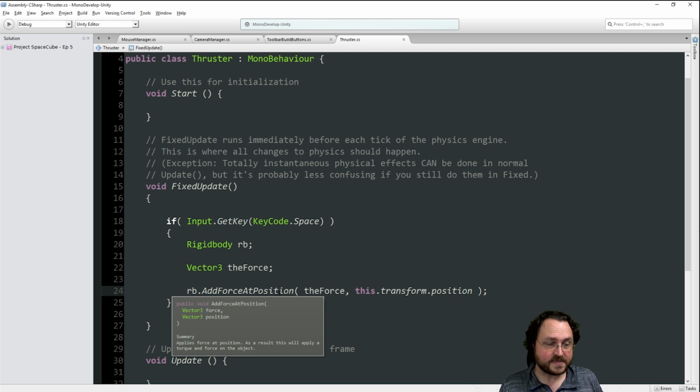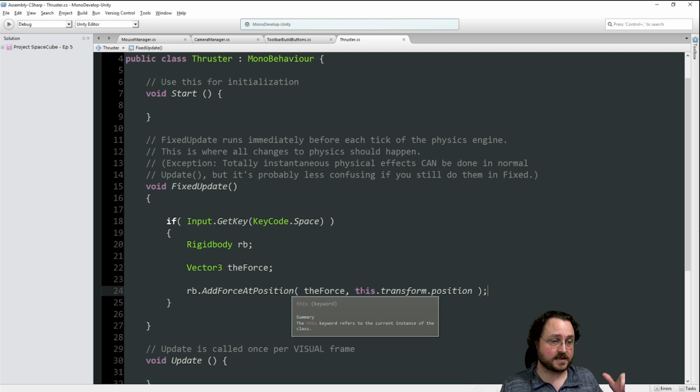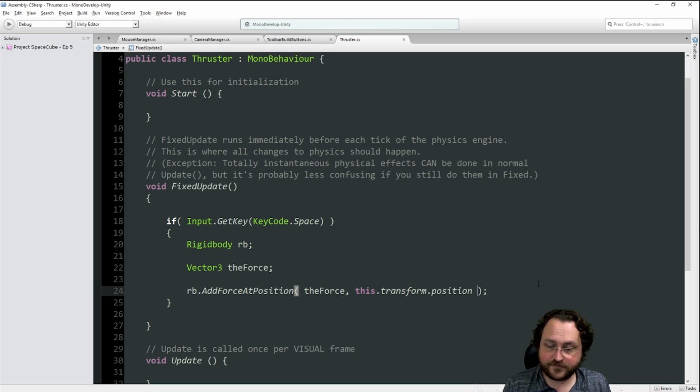This normal mode is good for things that get applied constantly. Like if your thruster is turned on, then every tick of the physics update, you're just adding that force. That's fine. You do have a few extra modes to put this in. Force mode over here.